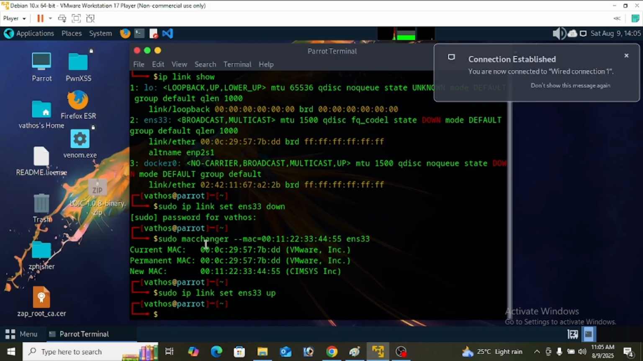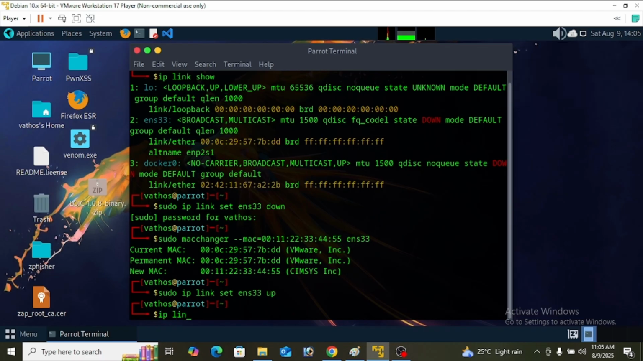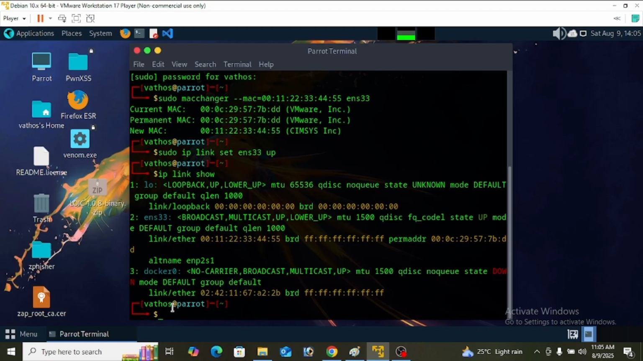What we now do is we say ip link show, so let us display our network interface again. If you're using Kali, you can use ifconfig to work for you, or you can also try this one and see if it works for you. So now, as you can see, this is my MAC address. I have successfully spoofed my MAC address.